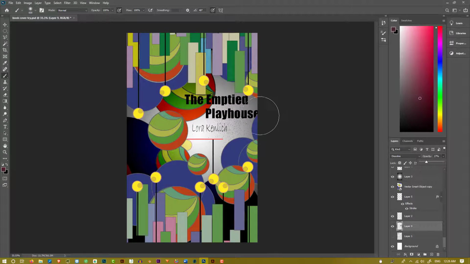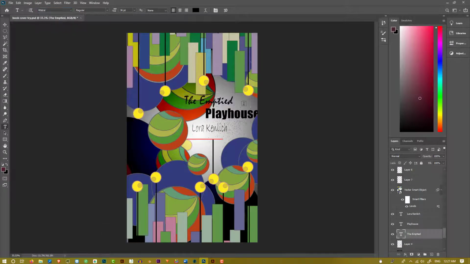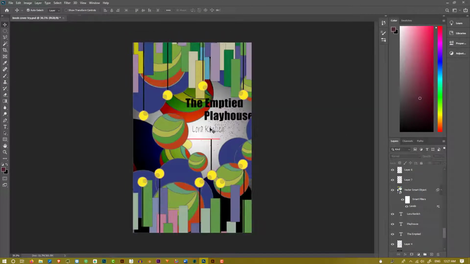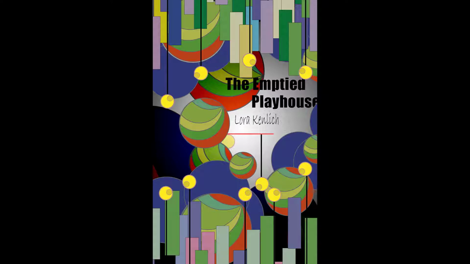So yeah, this was a quick exercise for me to practice Photoshop and Illustrator because I really haven't been using those recently. So it was a quick exercise.